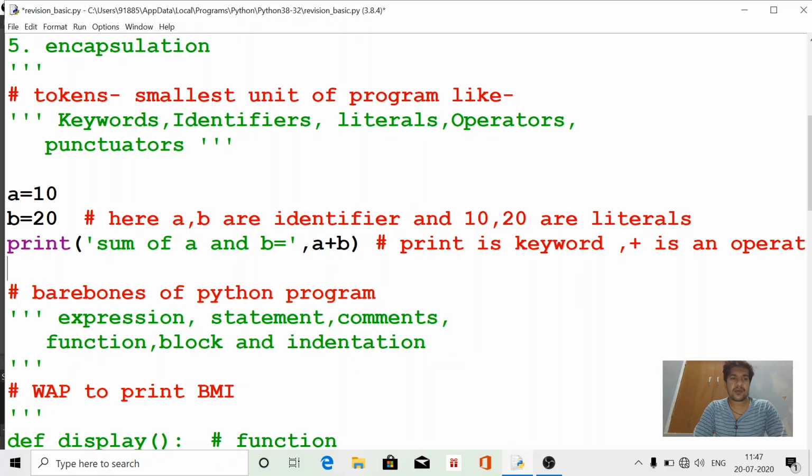Now if we see it with the help of a program, here a equal to 10, b equal to 20 and print sum of a and b. Here a and b are the identifiers or variables, and 10 and 20 are the literals. That means 10, 20 are values and a value is a literal. These are number type literals. Print is the keyword. Print हमारा function है which is used to display the output. Print is a keyword, and here plus is an operator.